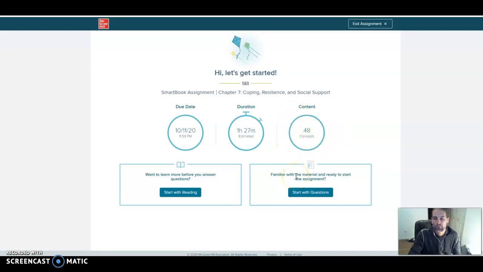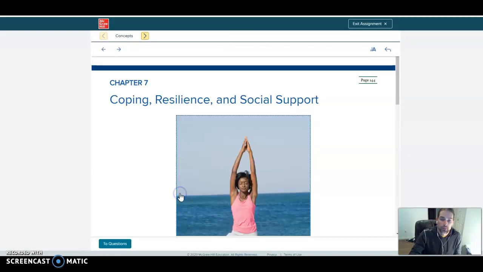This is how you show that you read through the material, and how you get credit for your reading for the week. So you can do this a couple of different ways. You can start with the question, you can start with the reading. It doesn't matter. I'm going to go ahead and start with the reading.